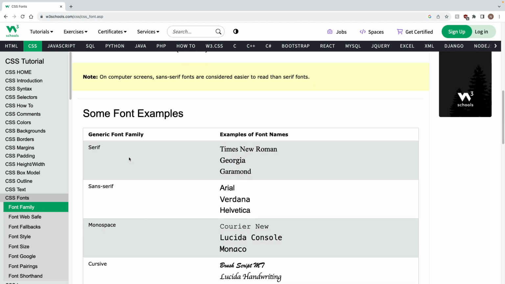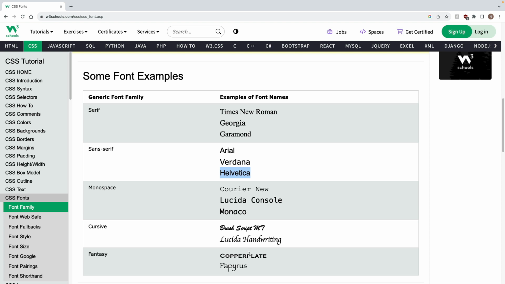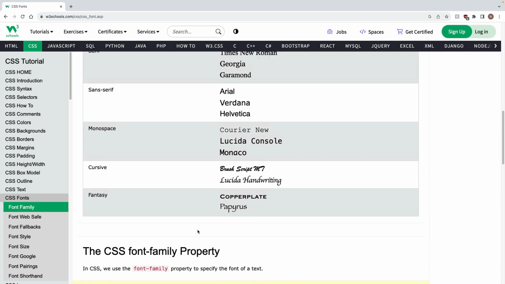As you can see here, popular serif fonts are ones that we've all heard of if you've used Microsoft Word back in the day or any kind of Word document: Times New Roman, Georgia, Garamond. And then sans serif, the most popular ones being Arial, Verdana, and Helvetica. Then there's also monospace fonts, cursive fonts, and fantasy fonts. Those are more stylistic fonts that you'll find on websites like Google Fonts, different variations of those.